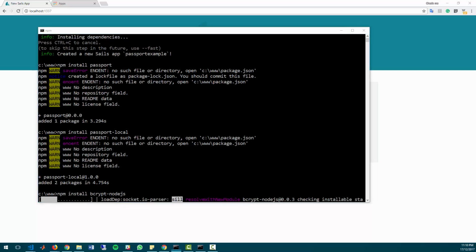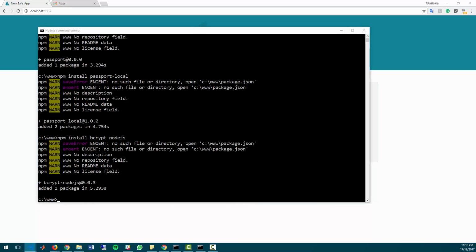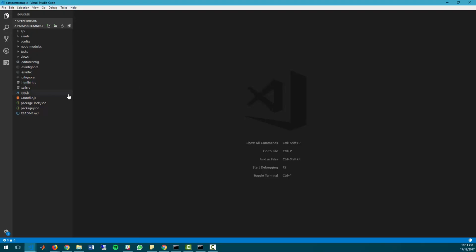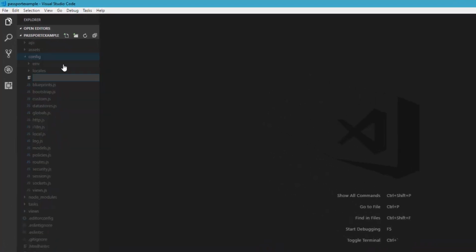Once we do that, we can use a program such as Visual Studio Code. That's what I'll be using. So let's go new window, and I'm going to open the folder, passport-example. All right, here we go. The first thing we want to do is create a passport file which will contain the main logic for our script. We're going to put that in the config folder.